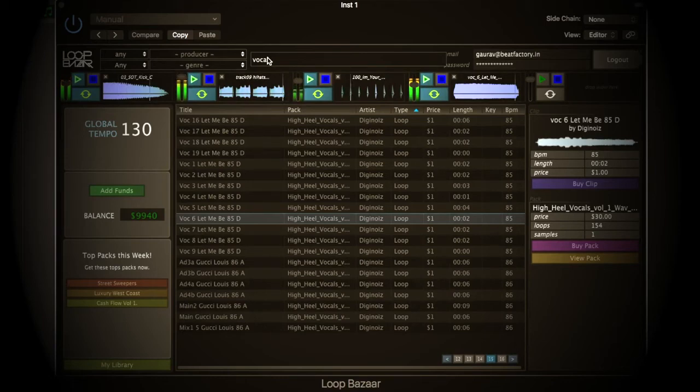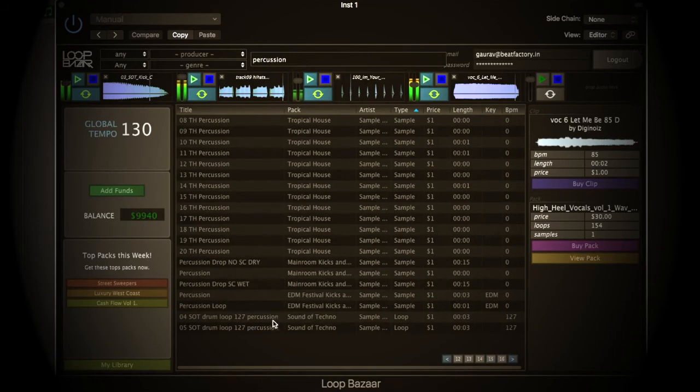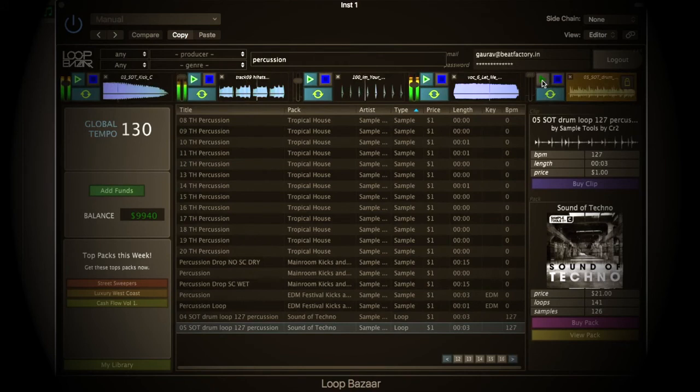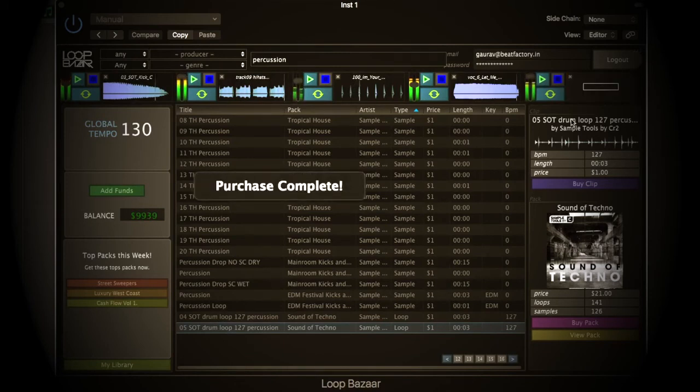And lastly, I'm going to look for some percussion. I like this. It's cool to have all these different loops from different packs and labels work as a single groove, all synced up together, and also synced to the DAW tempo.